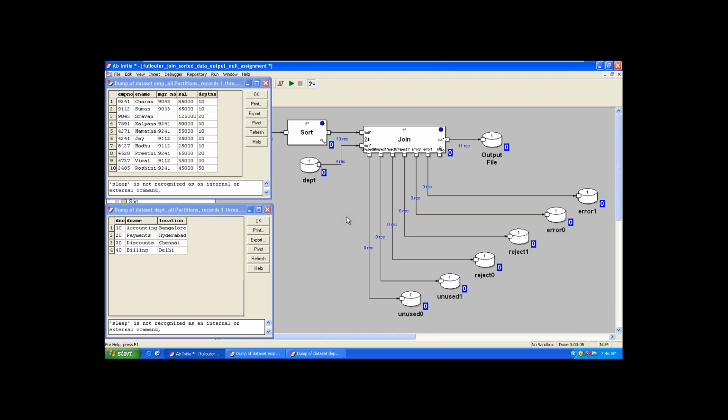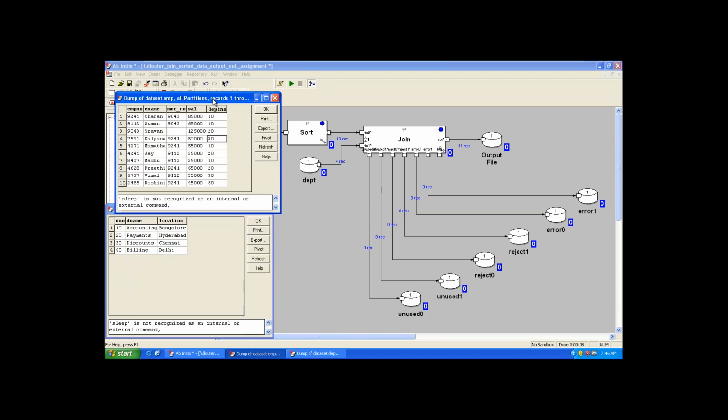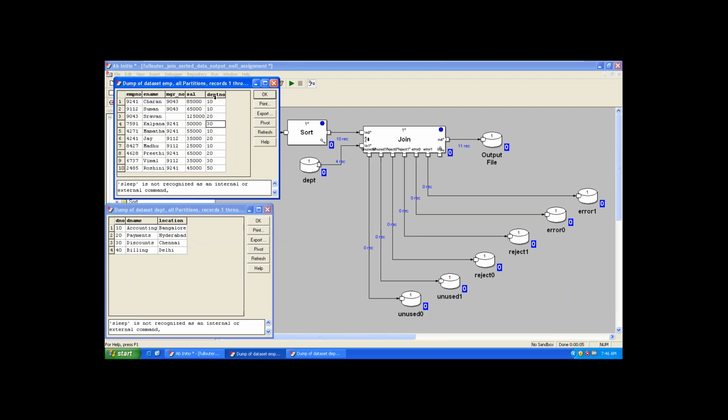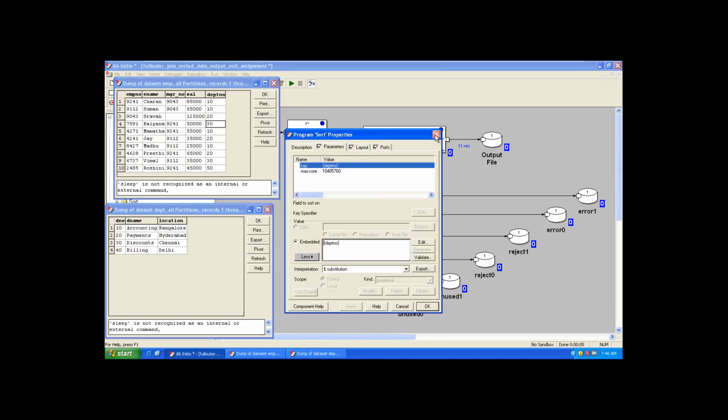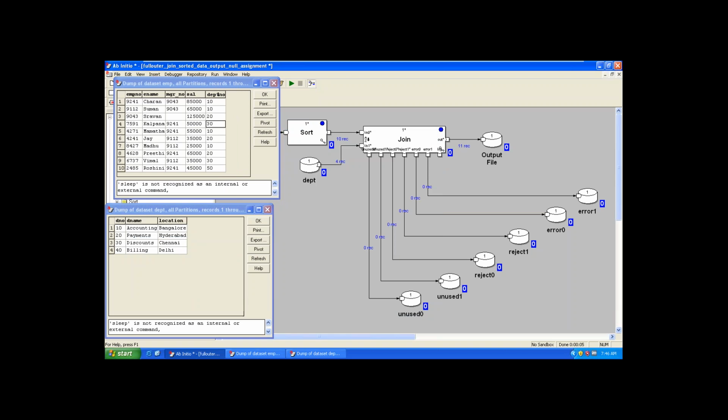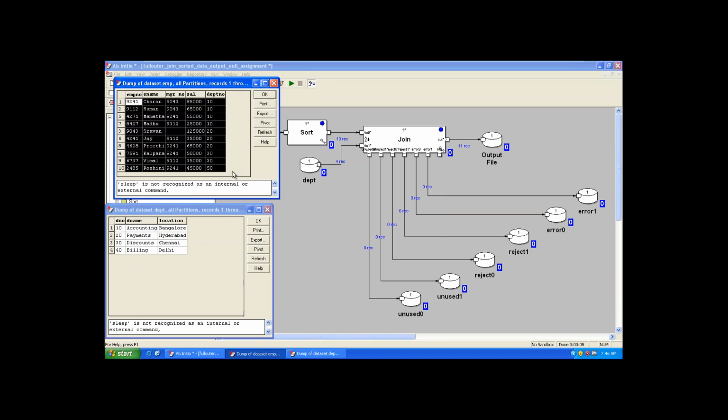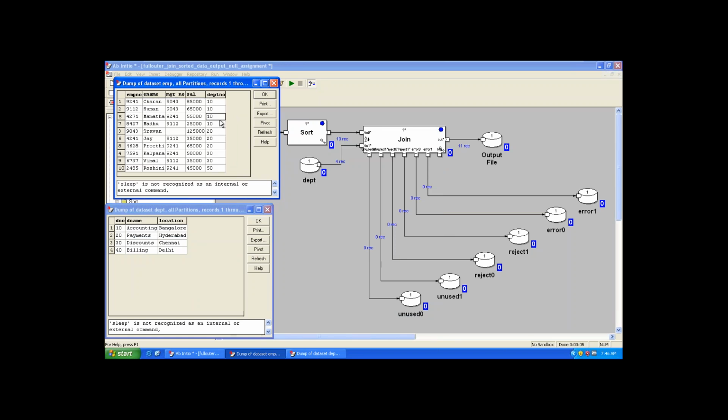The 10th record and the 4th record will go to the unused ports. Let me sort it. This data is from the input file. We are using a sort component on the department number, so let me sort the data. Now this result will go to the join component as part of in0. Yeah, you can tell me now.